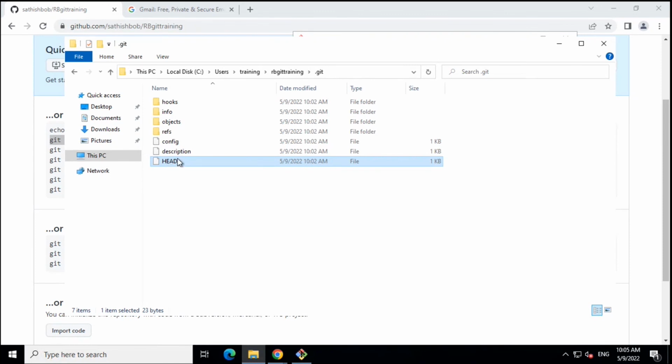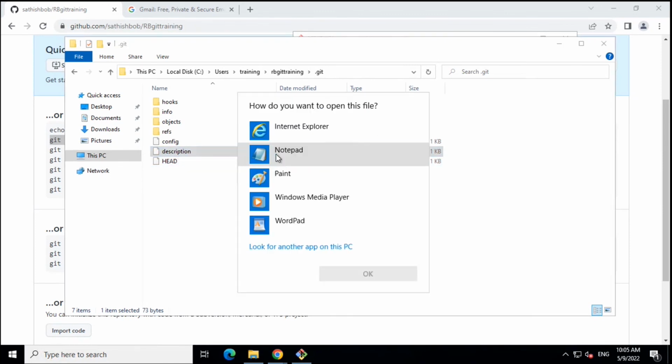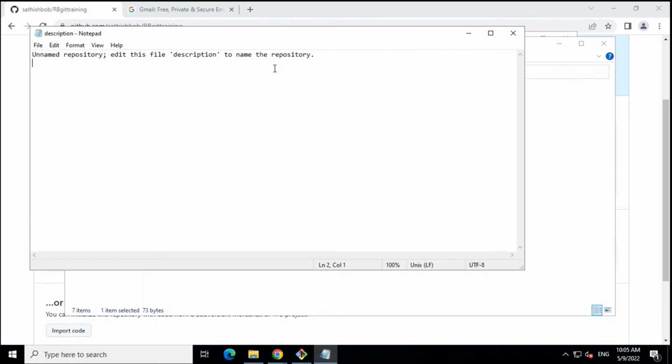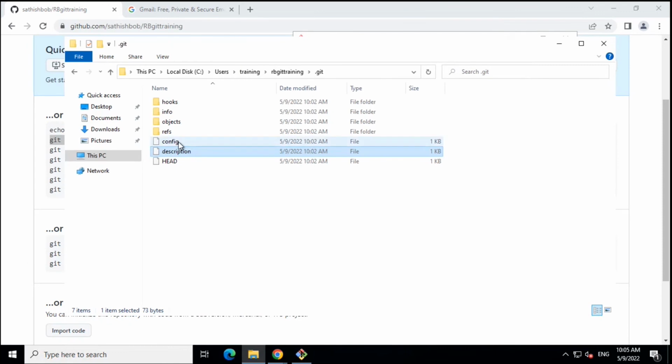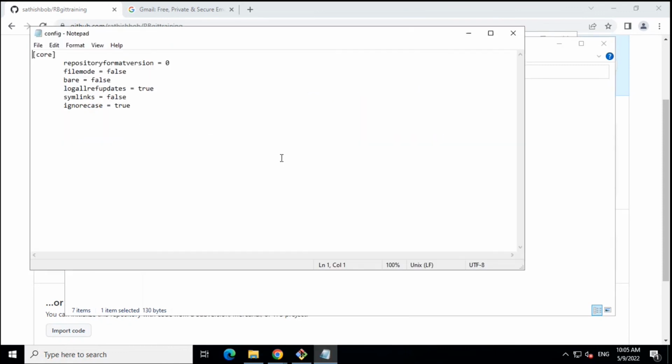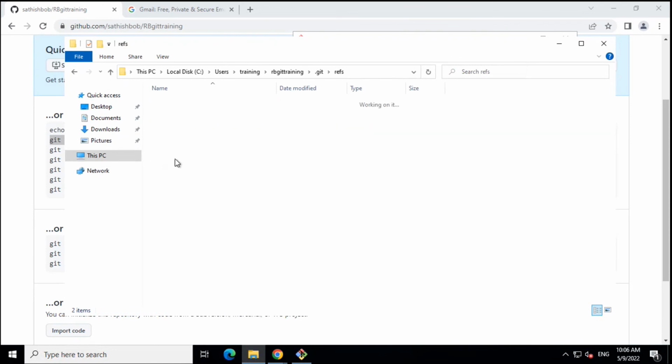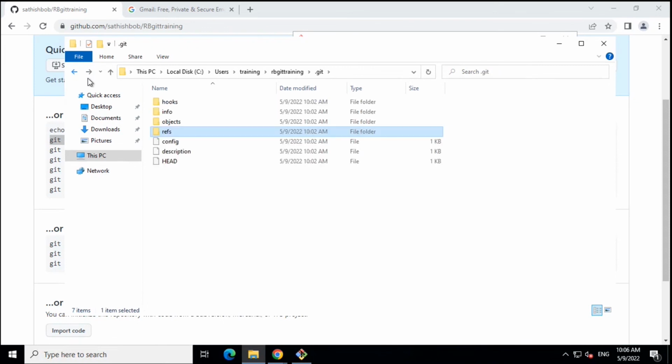So this is the file. And next is the description, which will be your short description about this repository. Okay. And next is your config. So in this config, you can set the file mode, case, and all that information. Okay. And next is the references. So if there are any tags, you can find them here. Currently, there are no tags for us. And if you have multiple heads created, you can see them here. So these are all the references.